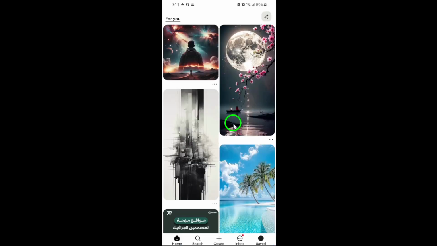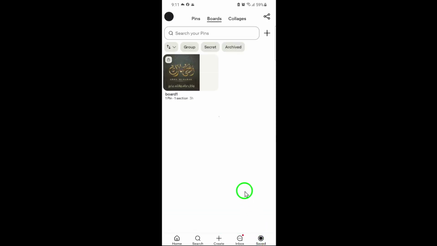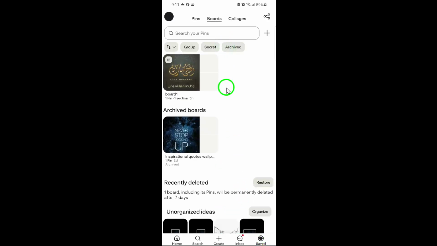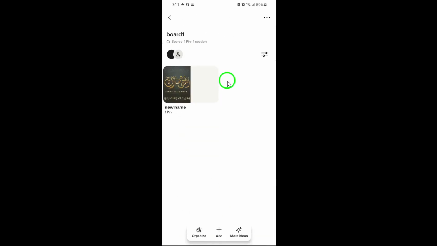Here, you'll see all your boards organized neatly. Next, tap on the board where you want to add your collage. If your board has sections, select the specific section you want to add the collage to. This helps keep your pins organized and easy to find.